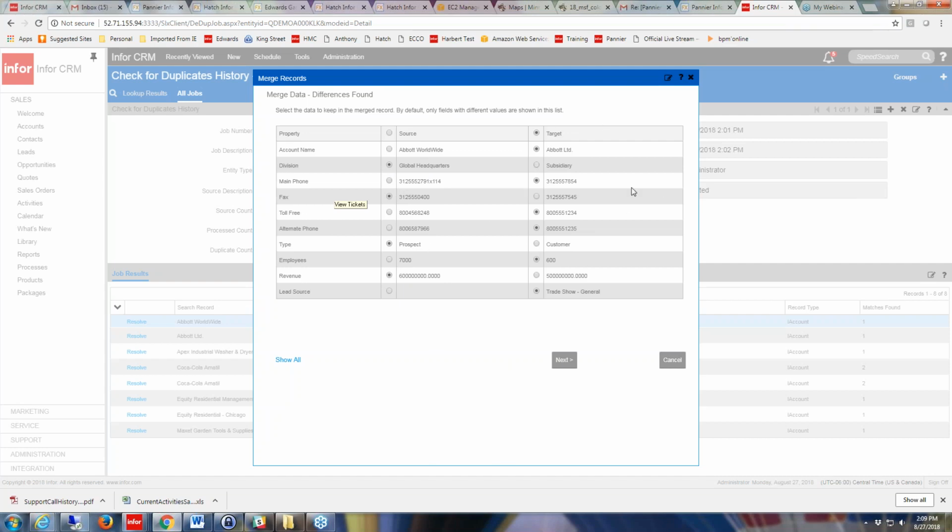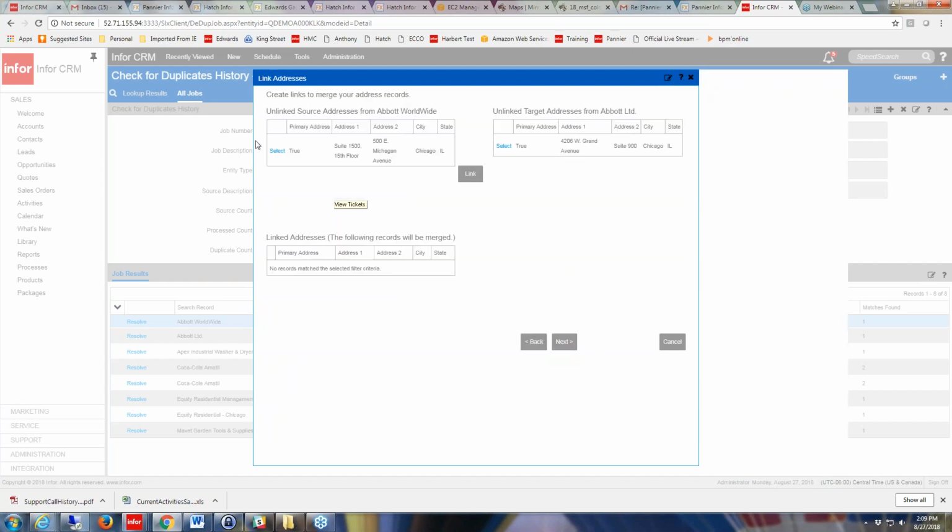But it's going to end up in this record here, the target record. So if I click on next again, now it's going to show addresses that we can link. If we link the addresses, that means it'll put both addresses underneath the one account. So if I select this one and select that one and link them, now those records will be merged into the one record, into the target account.